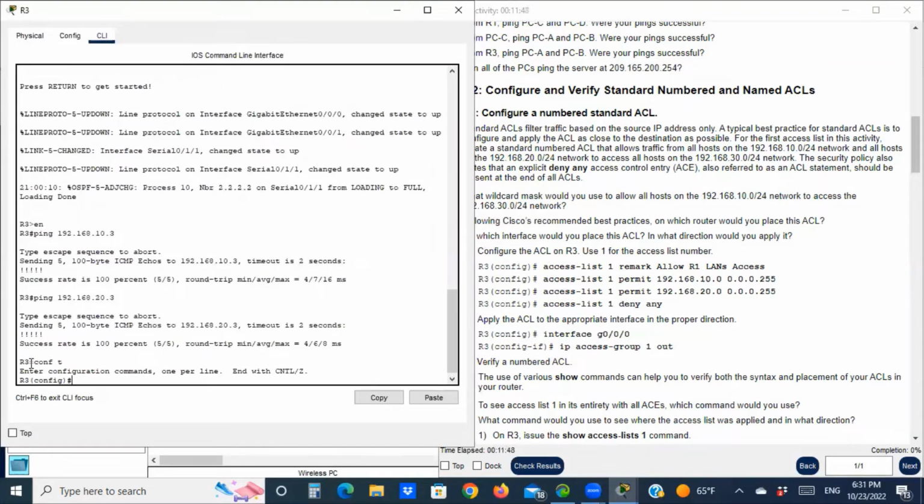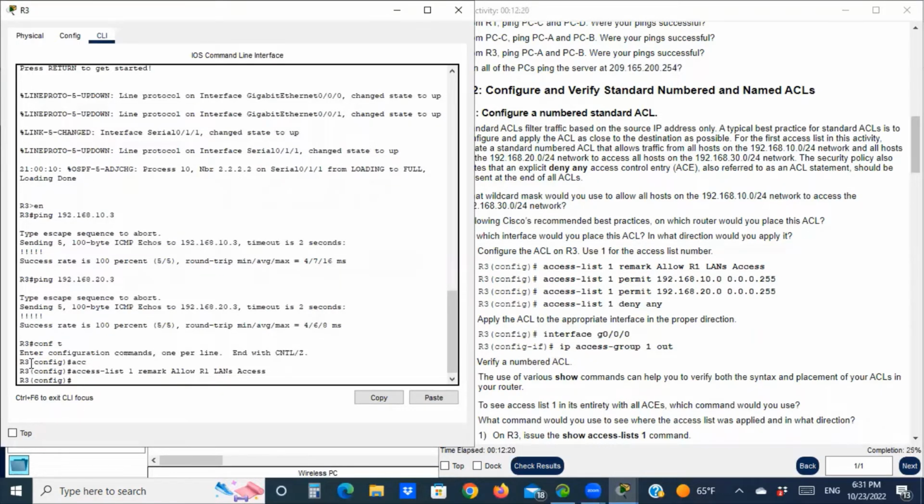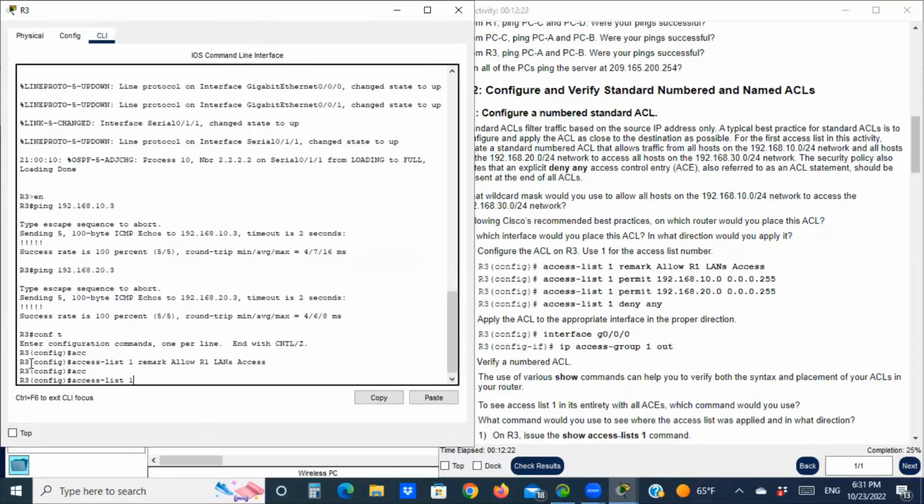Configure terminal, access-list 1, remark allow R1 length access. Okay, good. Access-list 1.